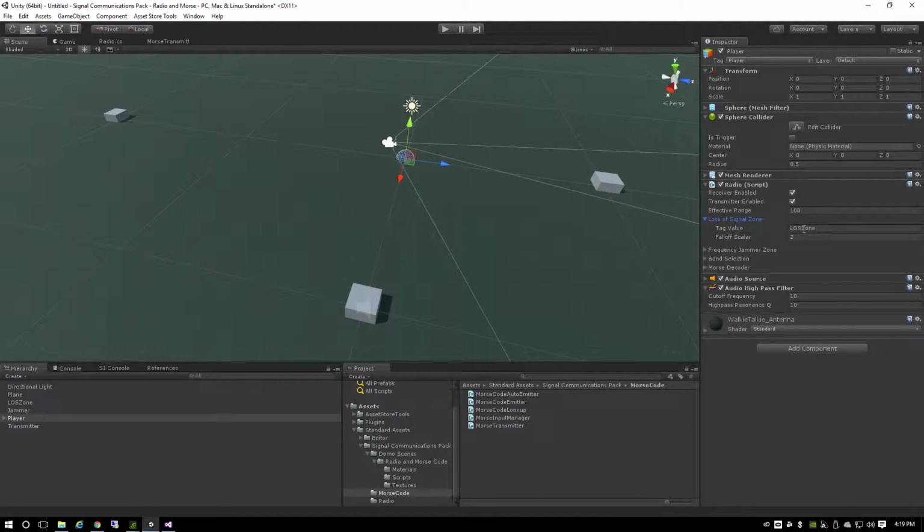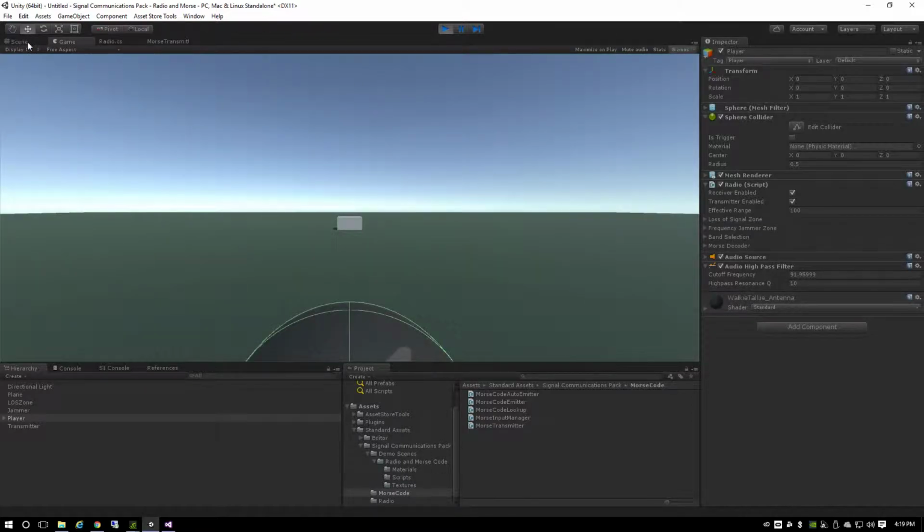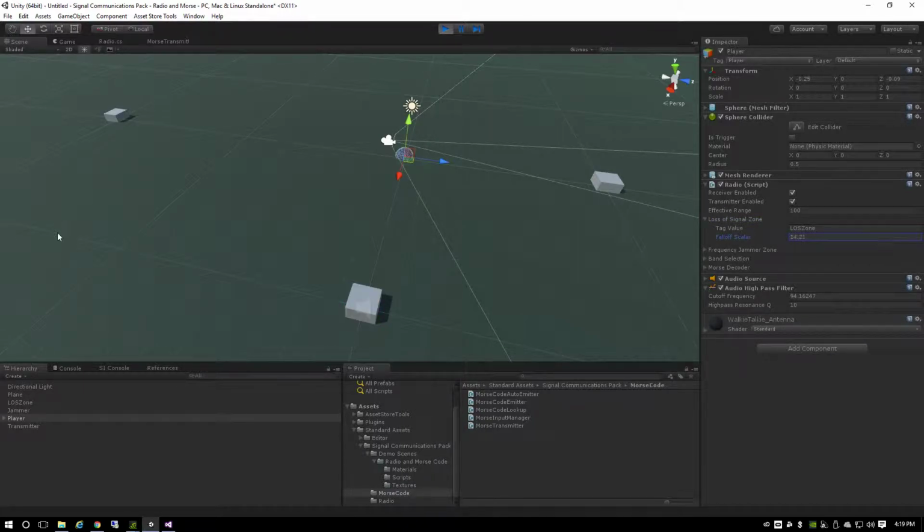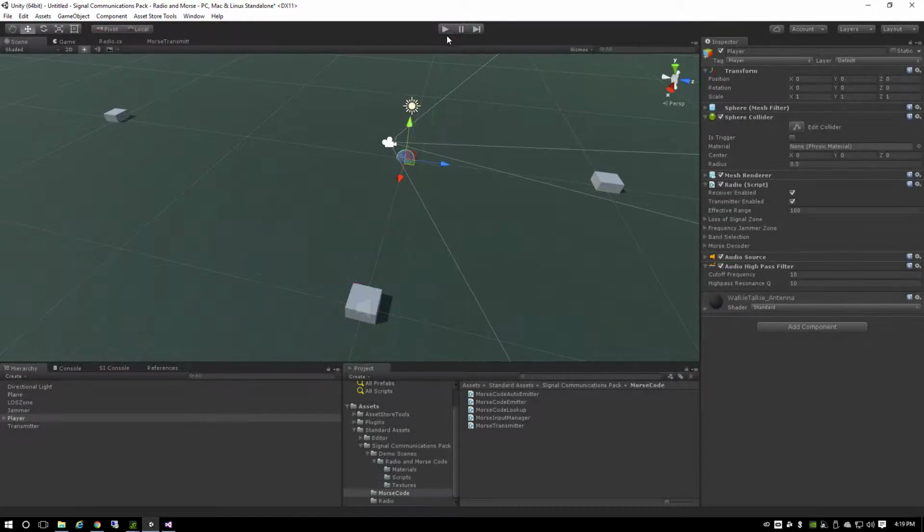Here you can specify the tag that you'll use for the loss of signal zone, and you can also do a fall off scaler. If I adjust this fall off scaler, say I move this guy in here, when I'm right on top of it, I only get so much fall off. But if I adjust that up, I get way more fall off as I come in. And that's pretty much it for those two features.